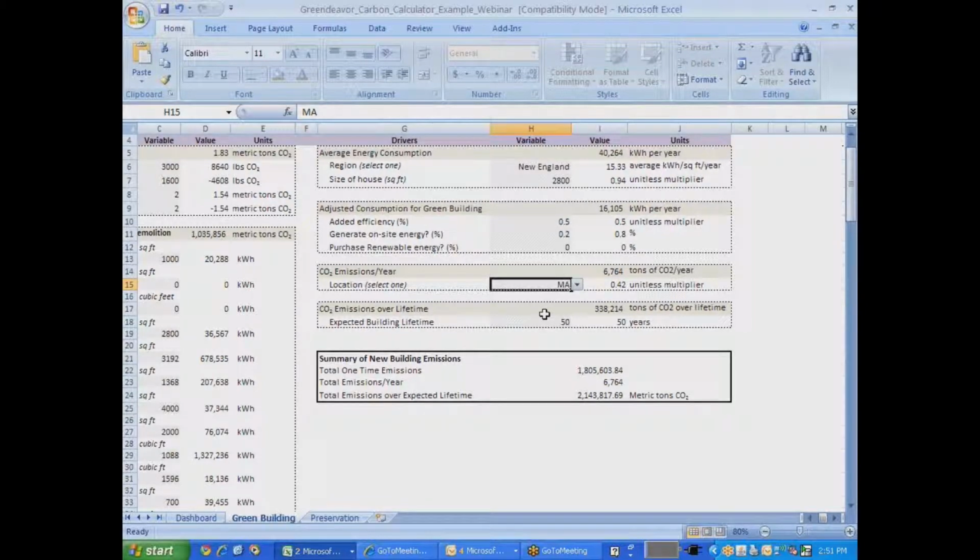Okay. It just gives you a base number of years to compare over, but it's not saying that in 50 years we're going to definitely tear down this building again. Okay.